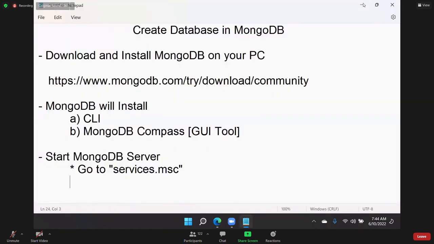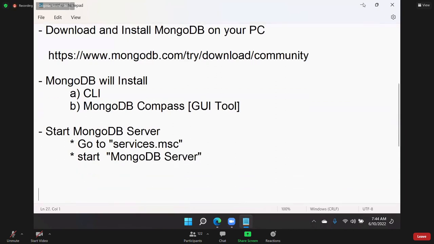Go to services.msc and start MongoDB server. We have to start this. So its status must be running. Okay.